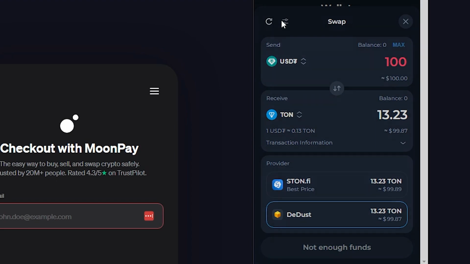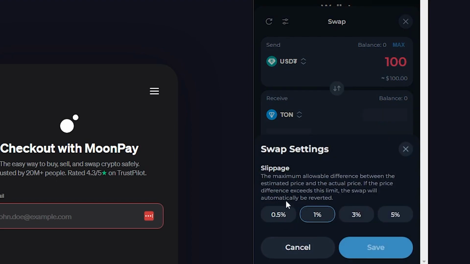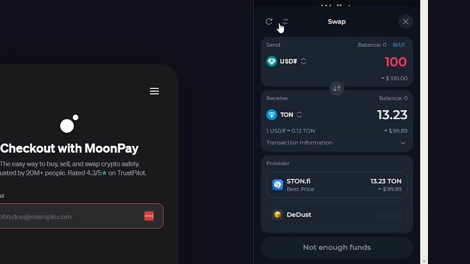You can also click this swap settings. As you can see here, slippage, the maximum allowable difference between the estimated price and the actual price. If the price difference exceeds this limit, the swap will automatically be reverted. So you can also adjust and set your swap settings. You can do 1%, 3%, 5% and 0.5%, whichever you want. As you can see, it is by default on 1%. So that's pretty much how you swap.